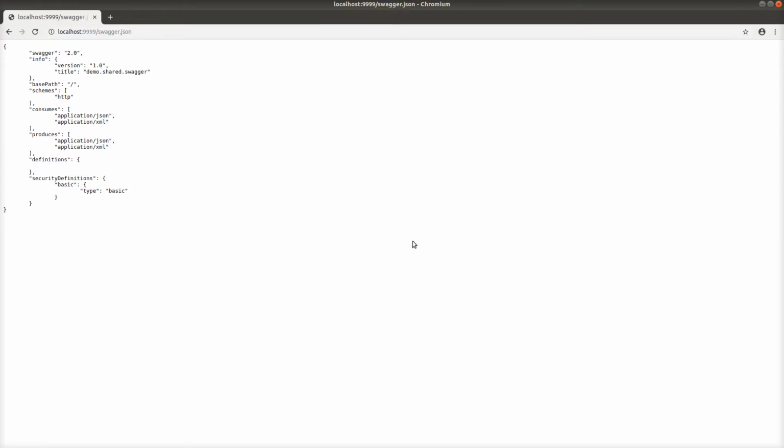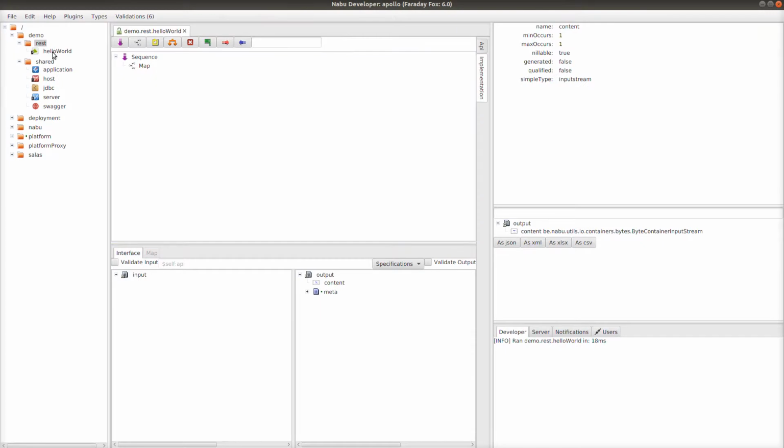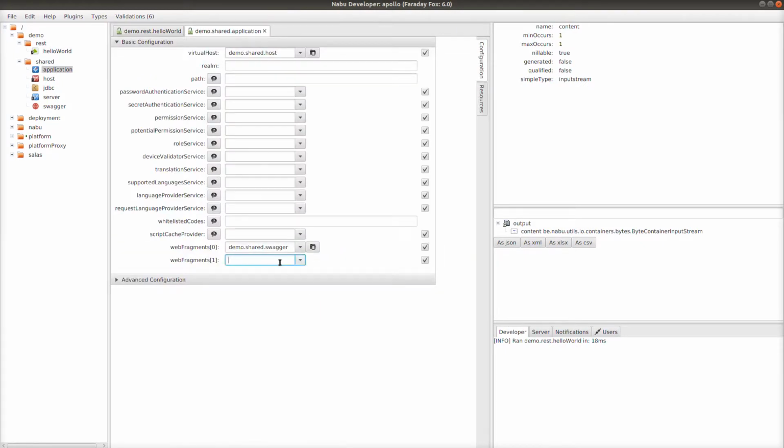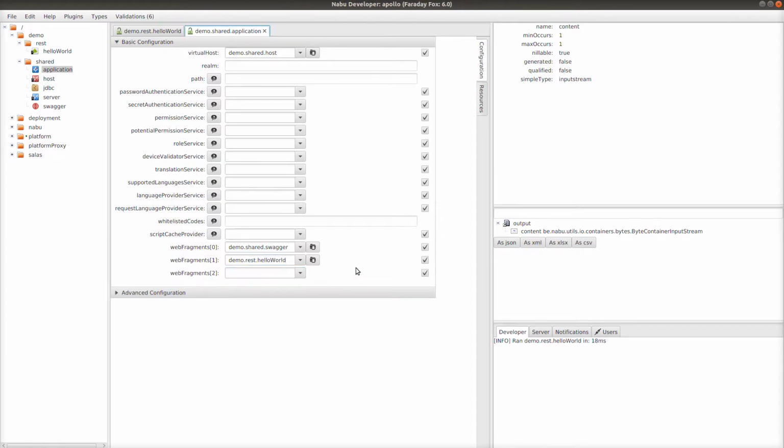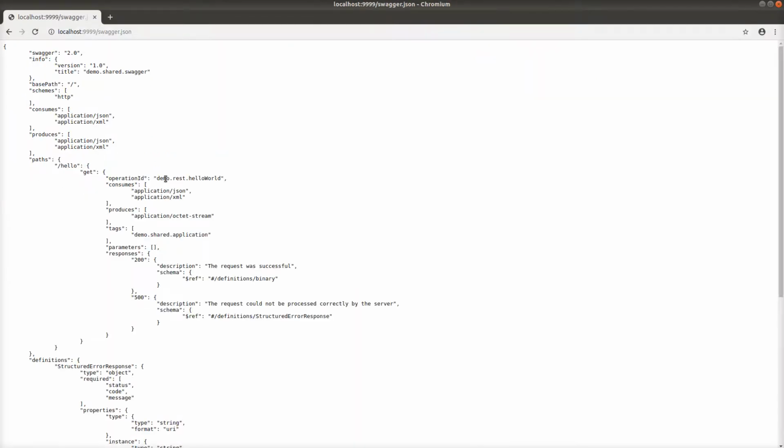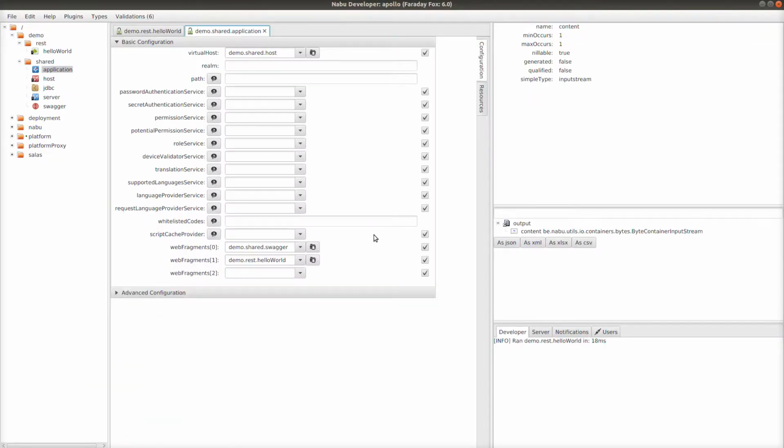And if we now switch to the browser, you see we already have a Swagger here, and we need to add this REST service to the application to actually expose it as well. So let's just add it to the web fragments and save, refresh, and we see the operation ID coming here. As you can see, the response is simply defined as an octet stream because we don't know at this point what is in there, at least not from the definition.